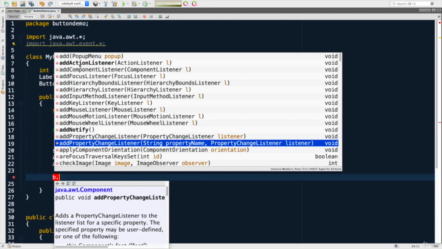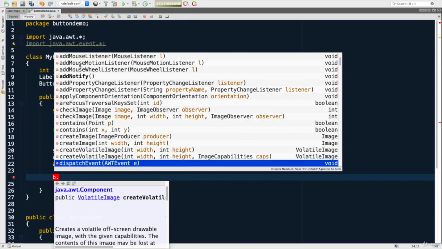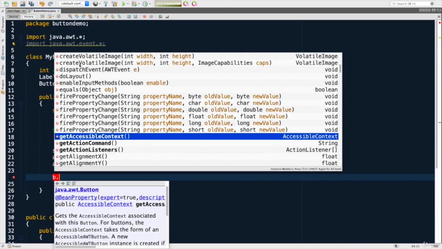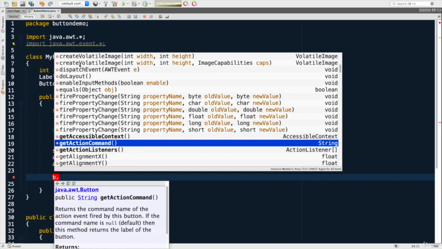Now the bold one, that is addNotify. Then let us scroll down. All these methods are coming from the Component class, so they may not be much useful. Then next is getActionCommand. It returns a string. On the right hand side, you can see it returns a string. So getActionCommand will give you the label of a button, so you will know which button is pressed. If you have multiple buttons and only a single listener, this is useful. You want to know which button is pressed, so it will give you a label.